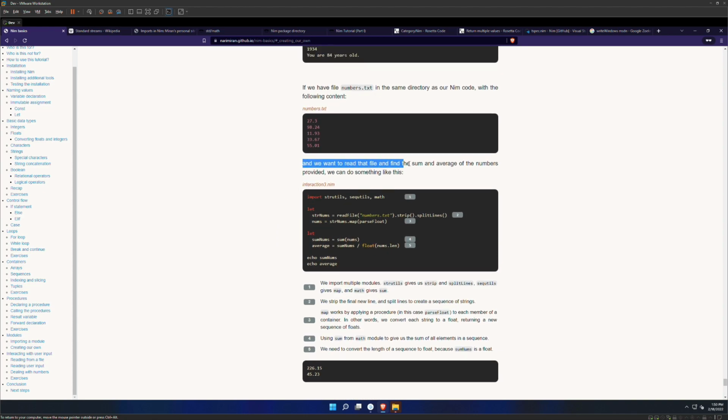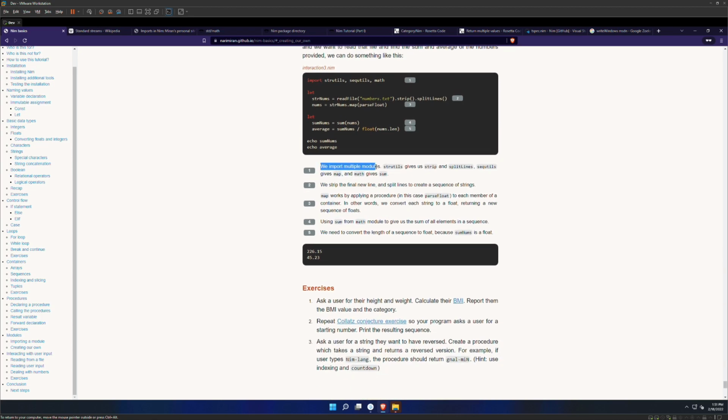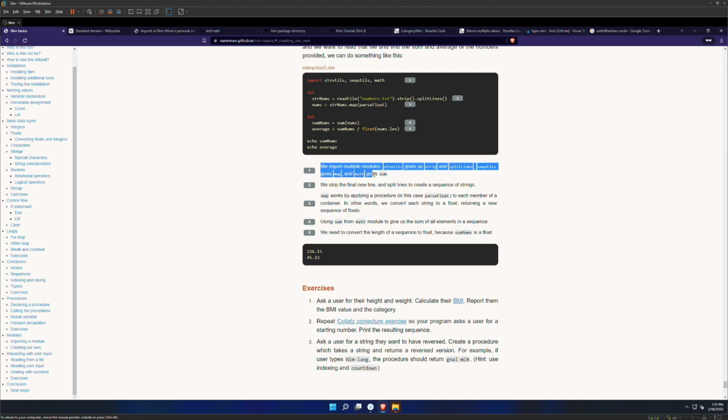Yeah, and what we want to read, file, sum, average number. Yeah, okay, perfect. So we're opening utils because we're gonna do some math and some sequences, and we need some string help. So I believe this read file comes from string. Sequence, and this is from math. We import the modules: string gives us strip and split line, sequels gives us map, and math gives us sum. Yeah, that's what I thought. Oh, okay, only these two come from there, and read file is just a thing itself.